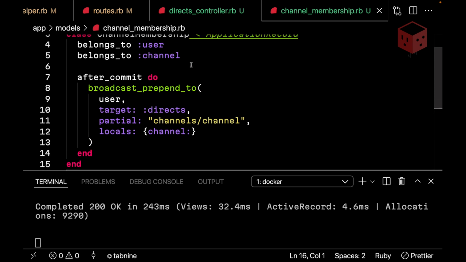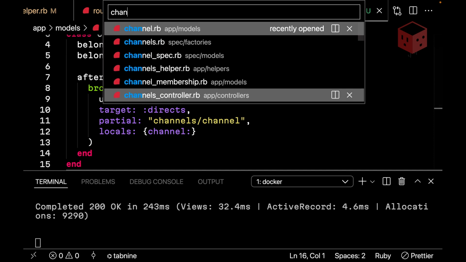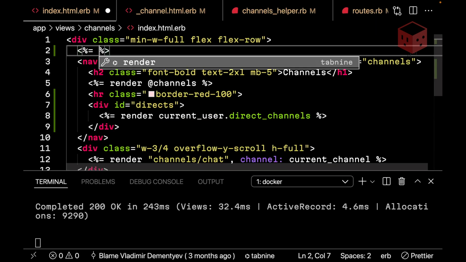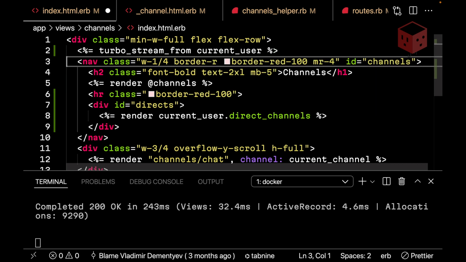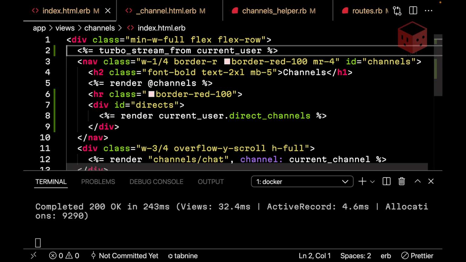Let's subscribe our users to the personalized streams. For that, we're going to use channels index, turbo stream from current user. Probably it would make sense to extract this into the application layout later, because we only want to subscribe once to the current user streams, the stream that's dedicated to the current user. But for now, let's leave it here, since channels index is more or less like a layout for our application. We don't have other pages yet.